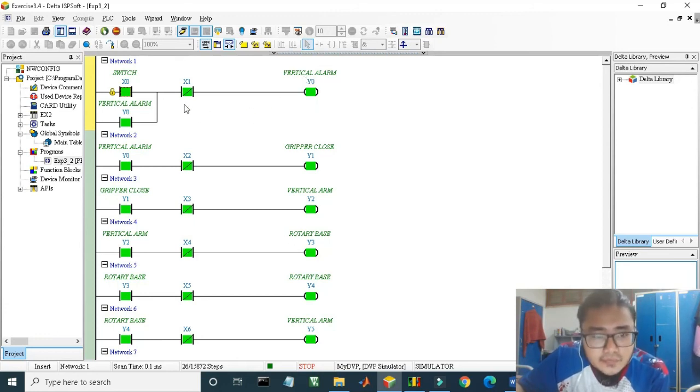After the vertical arm moves down, the sensor will detect and give the instruction to the gripper. The gripper will close the grip until the sensor detects, and that will give the instruction to the vertical arm. The vertical arm will move up until the sensor detects. After that the robot will rotate clockwise or anti-clockwise. After the sensor detects, the vertical arm will move downward until the downward sensor detects.